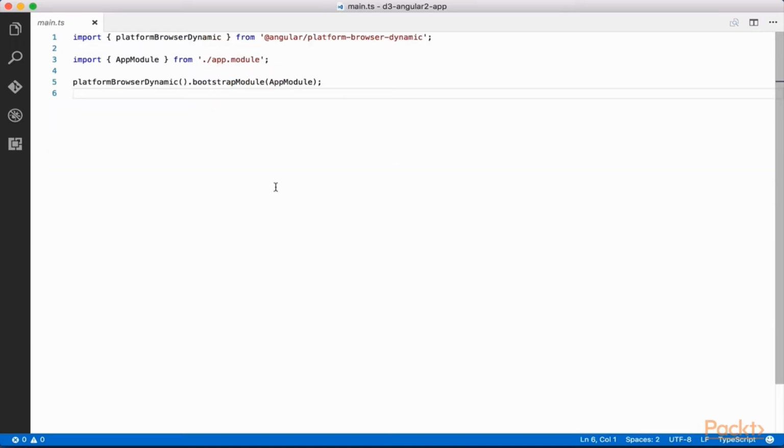Now it's time to bootstrap our application. Create a new file within the app folder and name it main.ts. Once again, we will make use of the import statement. This time we have two modules to import. First is an Angular module which helps our app bootstrap in the browser. The other import is of the app module, which we just created.